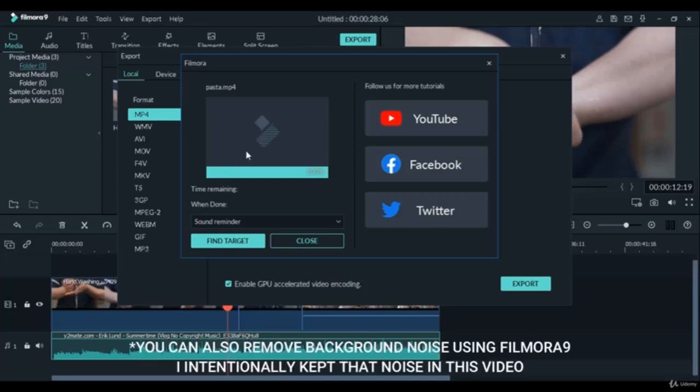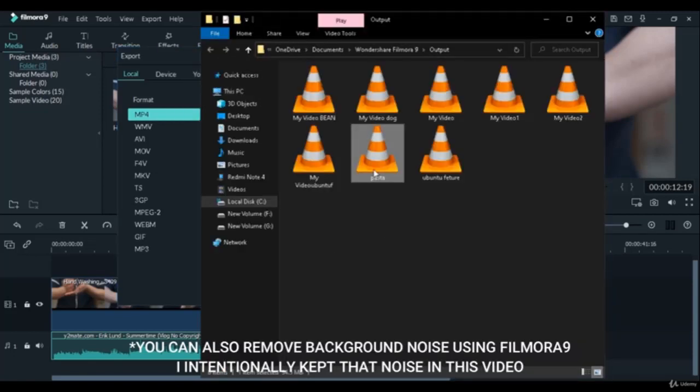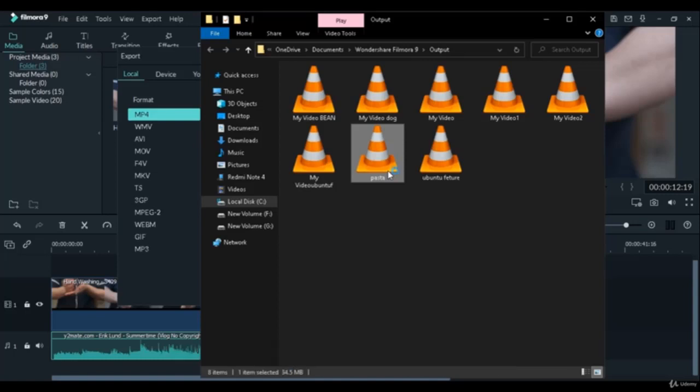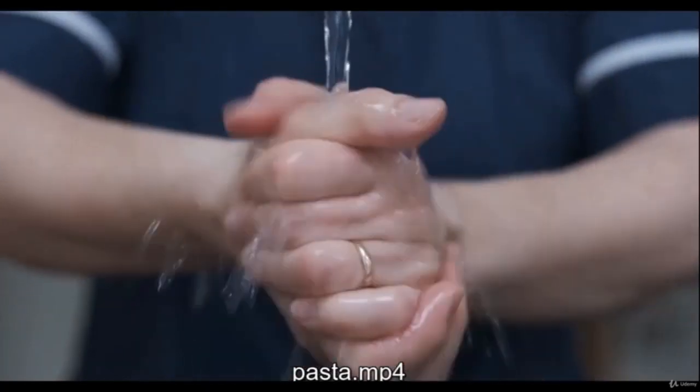Export is done. Now click on find a target. Now you can see here the pasta, the name of our footage, is here. Just double click on it and open that footage to see how well our video is edited.